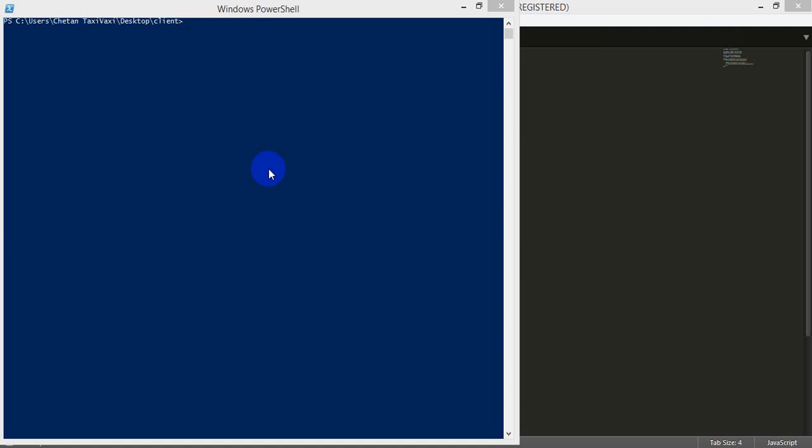Hi guys, this is Chetan and today we will be building a very basic Node application using Socket.io and Express. The purpose of this application is to make sure that our server code is completely separate from our client code, so that both the server and the client code can be deployed on different domains and different clients listen to the same server application.